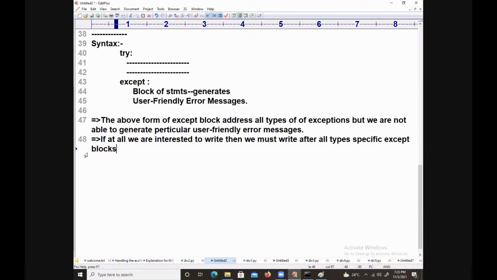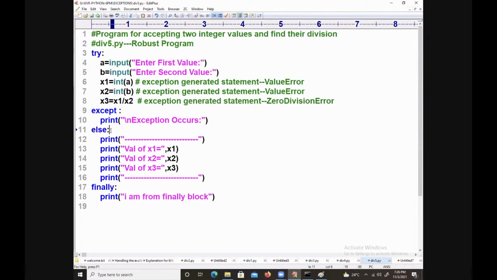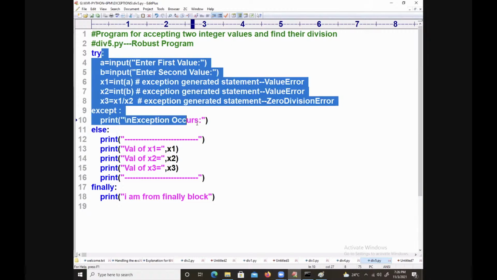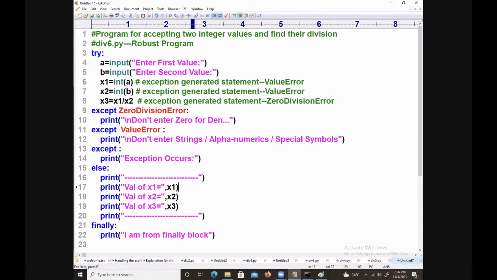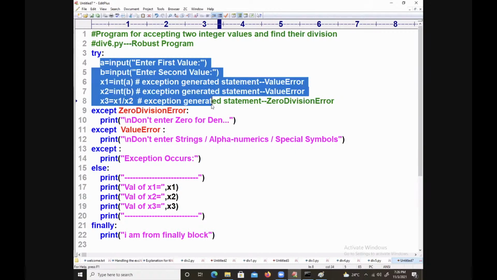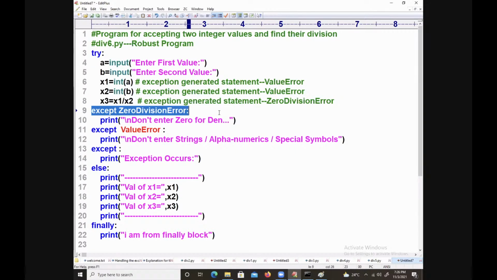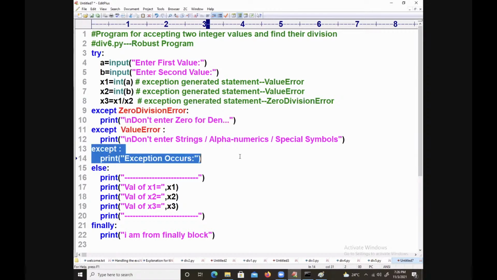But how to use it depends on the person. Suppose if you write only like this, is there any use of it? No use. But the people will train like that, academically. And then actually industry says what? Write all the specific except blocks. Last you write what? Except block. If any unknown exception is there in my program, it is not matching here, not matching here, and matching here, execute.